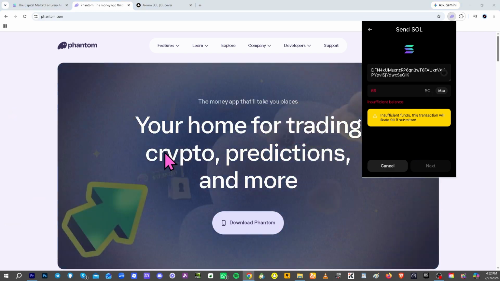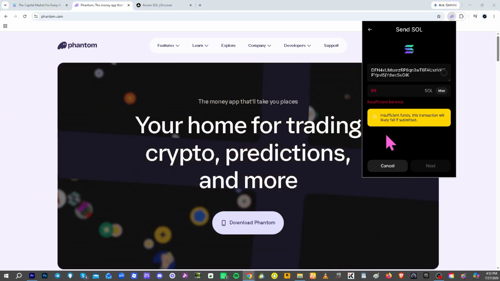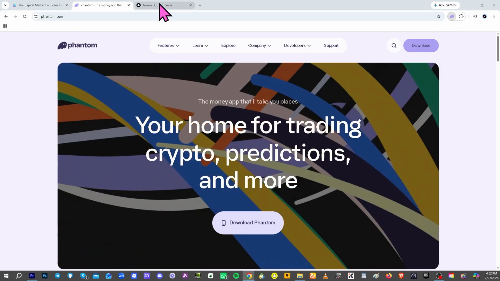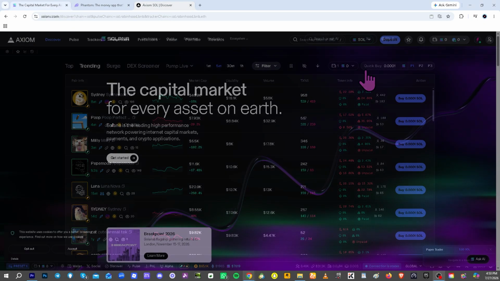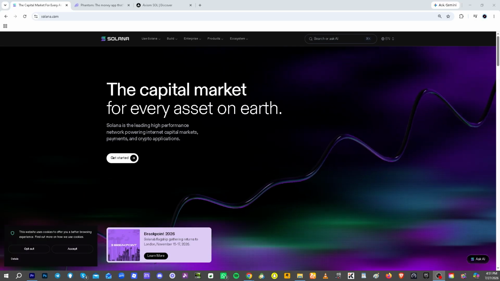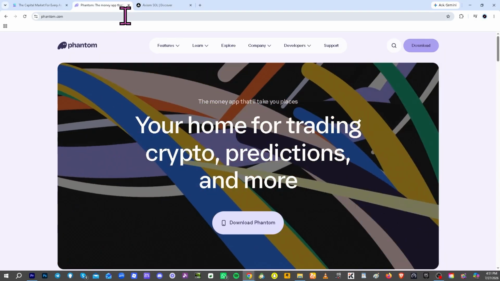It's simple. Now, once the transaction is confirmed, your Sol balance will appear in your Axiom account and is ready to use for trading. And basically, that's how easy it is to transfer Sol from Phantom Wallet to Axiom.